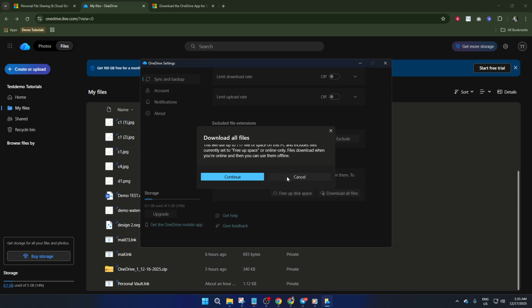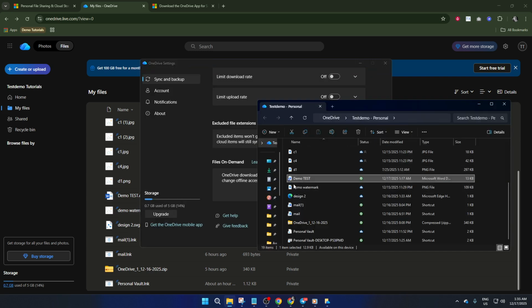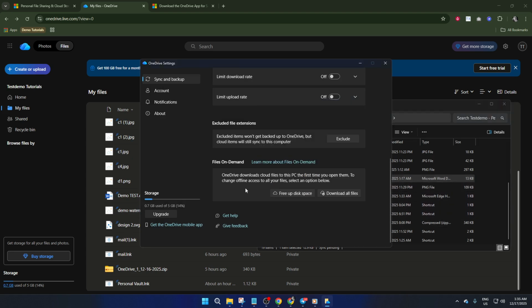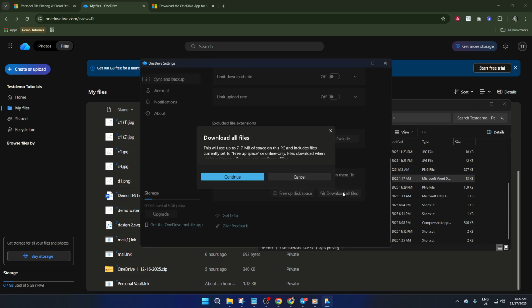On the other hand, if you know you'll want access to all your files offline, for example, if you're traveling and won't have internet, choose Download All Files. This will download everything so you always have a copy, even without a connection. Don't worry if you're not sure what you'll need. Files on Demand is flexible. You can change between these options whenever you want. And remember, files you open get downloaded automatically, so you're never locked out of something important.